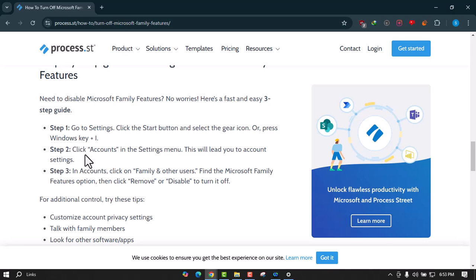First step is you have to go to your settings: click the start button and select the gear icon, or press Windows key + I. Once you're done, just click accounts in the settings menu and this will lead you to account settings. And in accounts, select family and other users. Find the Microsoft Family Features option and click remove or disable to turn it off.